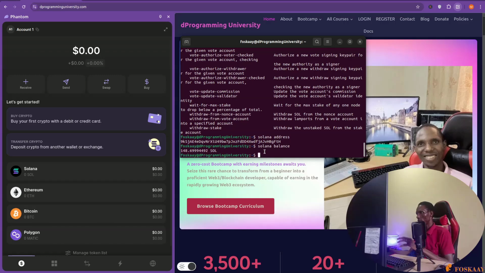And mind you, this is DevNet. It's not real, so you can't turn it to money. So you understand, this is just for development, not real. It's not money. It's fake, for development only. Now let's transfer.